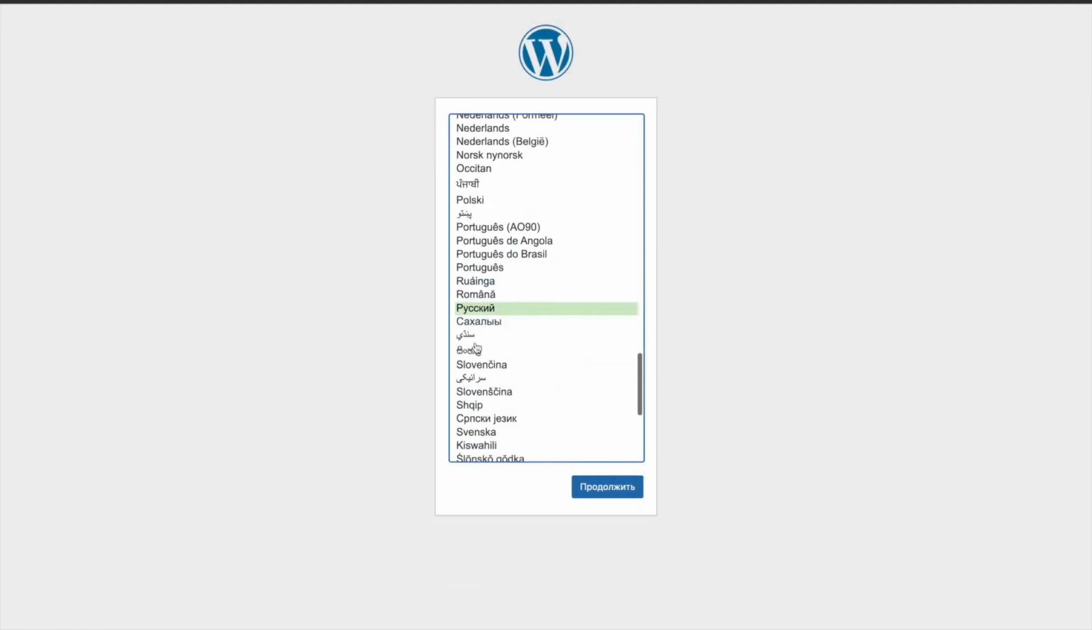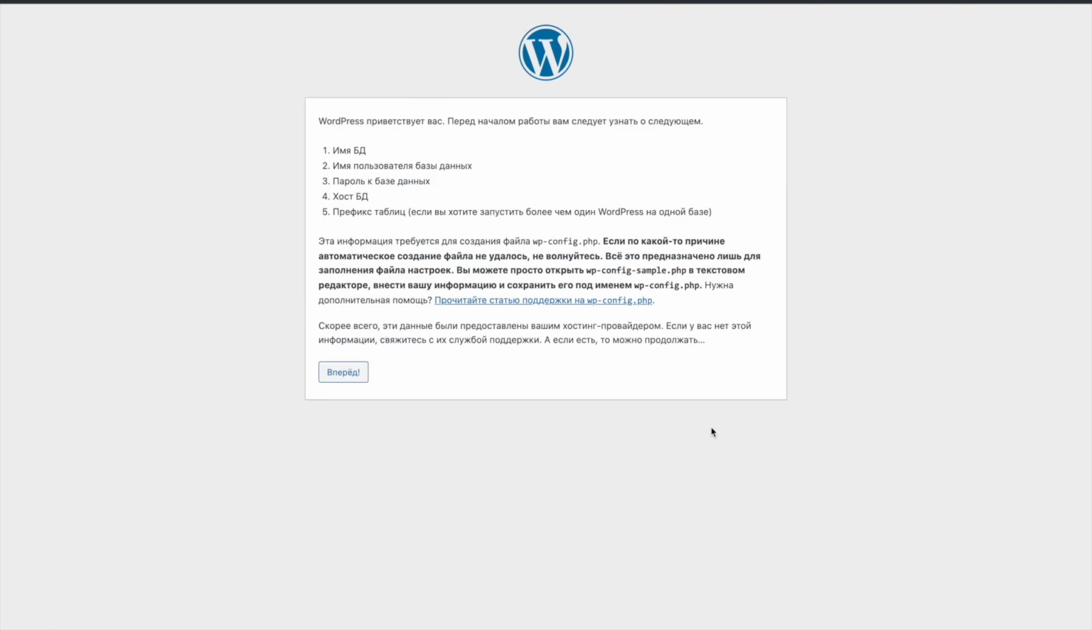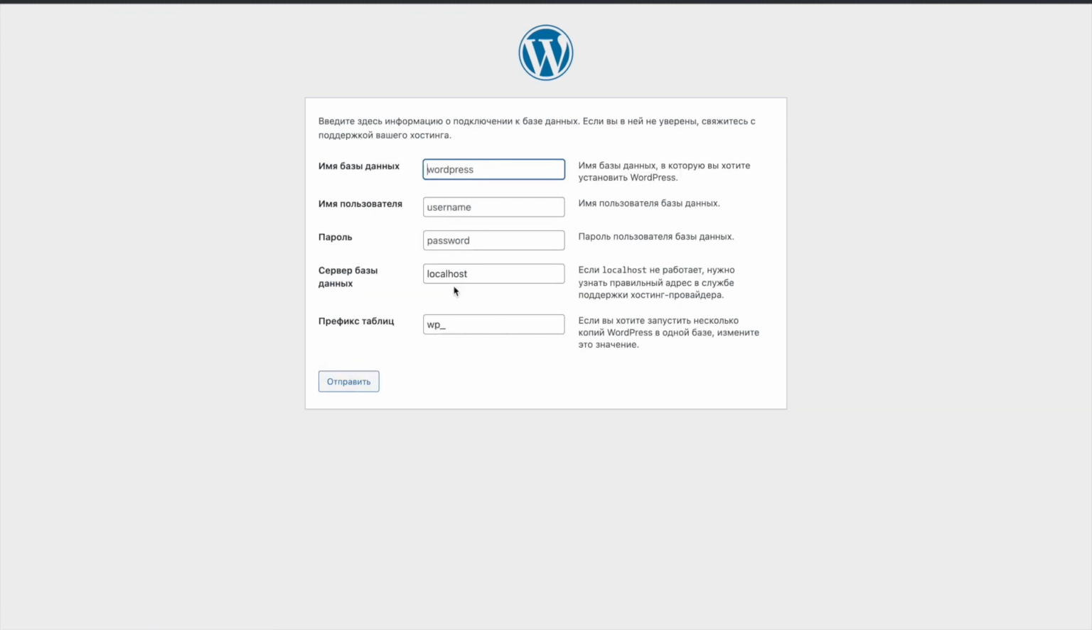First of all, we select the language. For example, I choose Russian, then click Continue. After which there is the first configuration of our entire WordPress. Here it gives out some information, you can read it. For now I just click Forward.